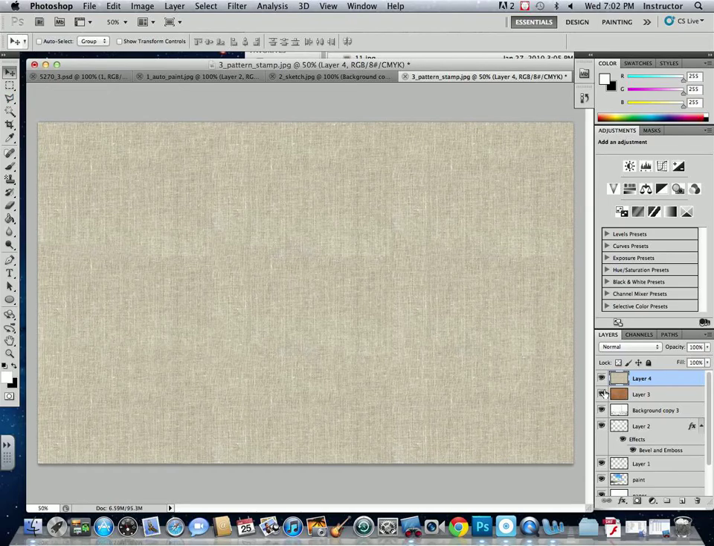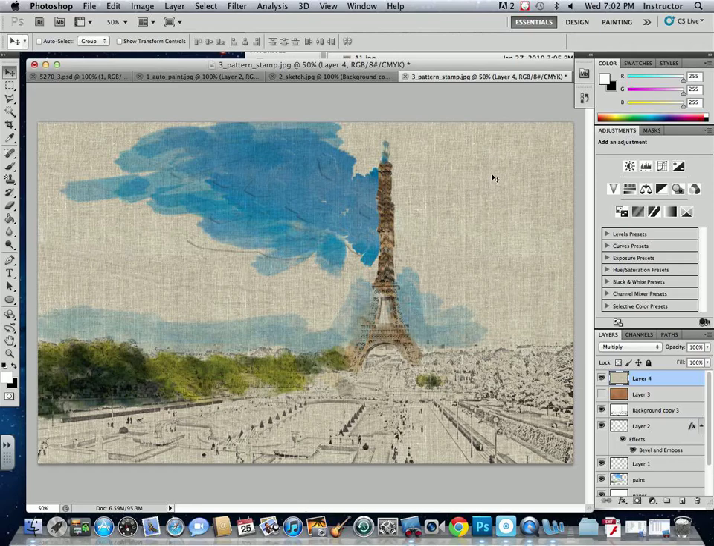I'll go ahead and hide the brown one. We'll go from normal to multiply in this, and you can start to see some of the linen flex. Again, I can adjust the opacity, have it look like it was painted on cloth. Pretty cool, no?